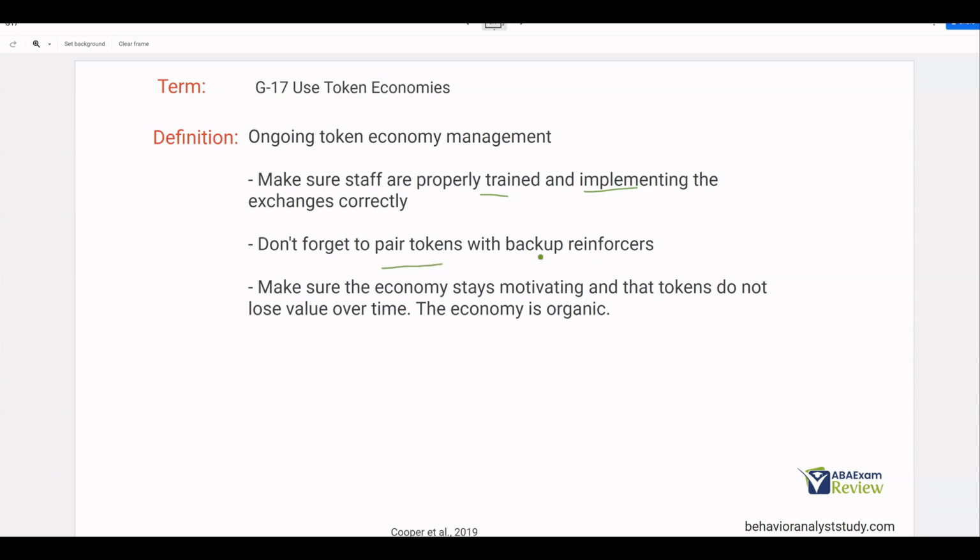Don't forget to pair tokens with backup reinforcers. Don't skip that step. Don't just create tokens and then say, well, let's start the token economy. You have to pair those things together by making it very easy at first to gain reinforcement through tokens. And then make sure the economy stays motivating. Tokens do not lose value over time, and the economy is organic. What you don't want happening is the client to earn a bunch of tokens and then not want to spend them because now you've lost your motivating economy. The client must want to spend those tokens on something.